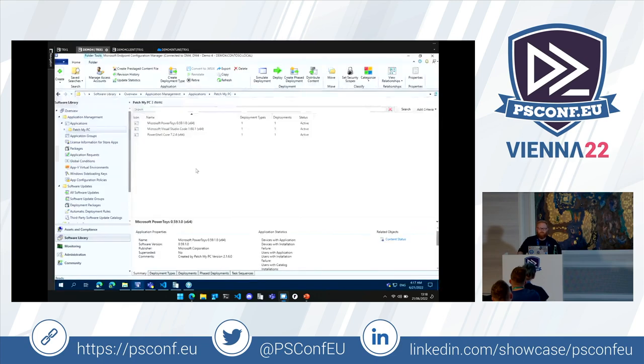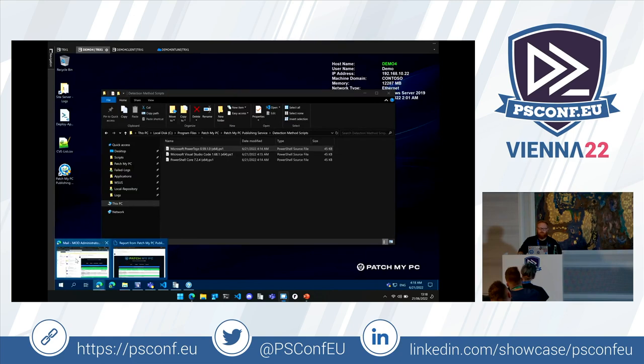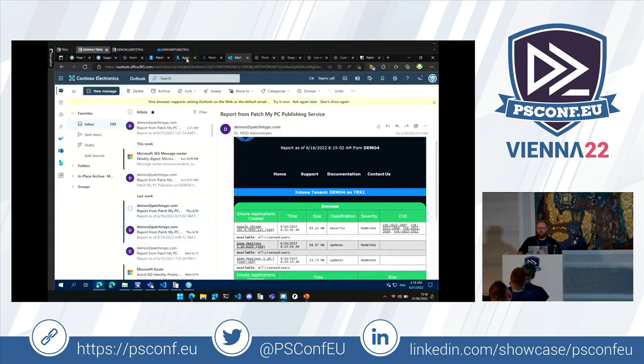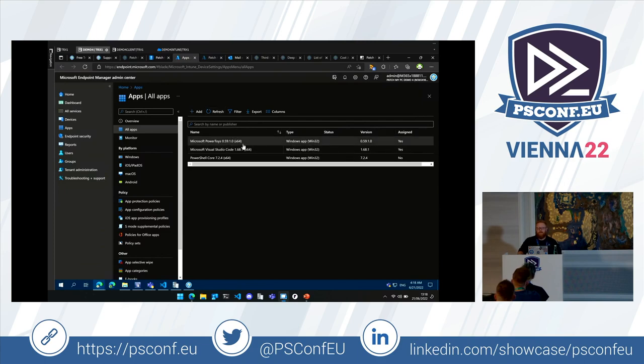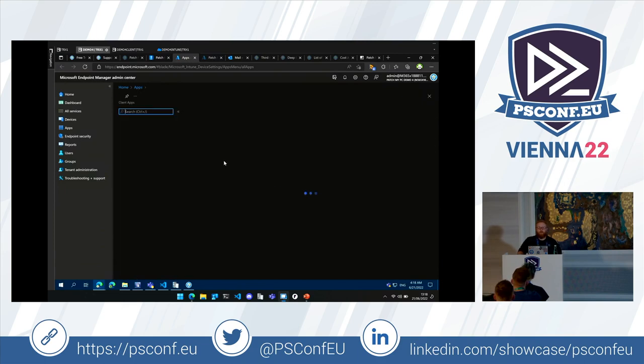For Intune, we'll see a similar setup for the way it looks. So if we go into the Intune portal, I should hopefully see if we've published something. There we go. So we've got those apps in Intune now. So we go into PowerShell Core, this does the same example, properties.